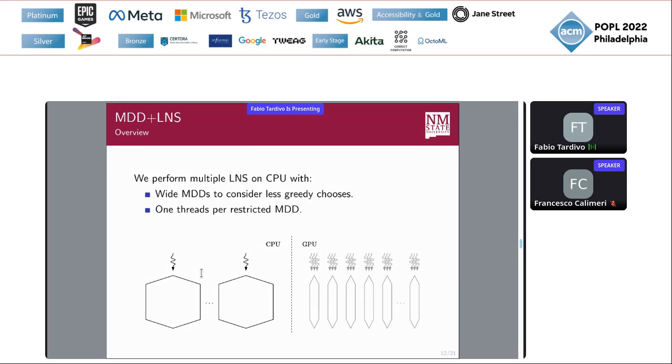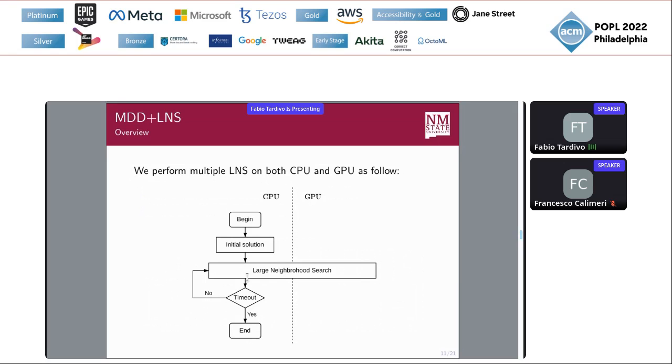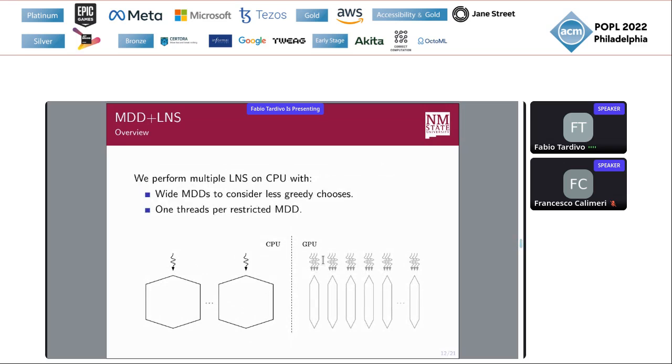Okay, as I mentioned before, we do large neighborhood search both on CPU and GPU. So how do we do it on CPU? On CPU, we use wide restricted MDDs to consider less greedy choices. So for each assignment, I discard fewer and fewer states because I use a wide MDD. So what I'm looking at in the neighborhood is that I explore it as little greedily as possible. And we do this by creating one MDD for each thread that we have.